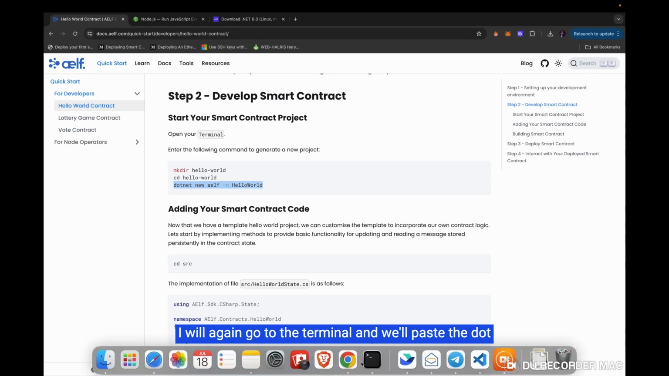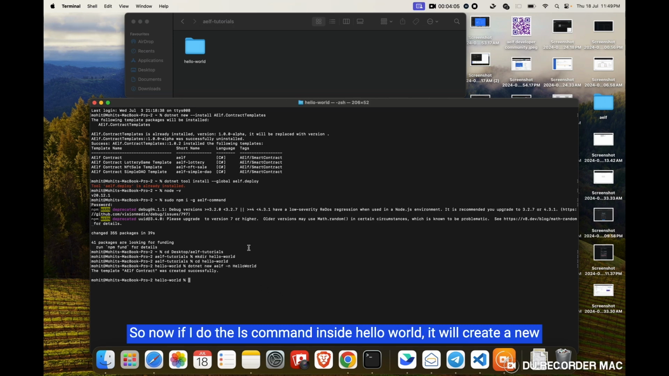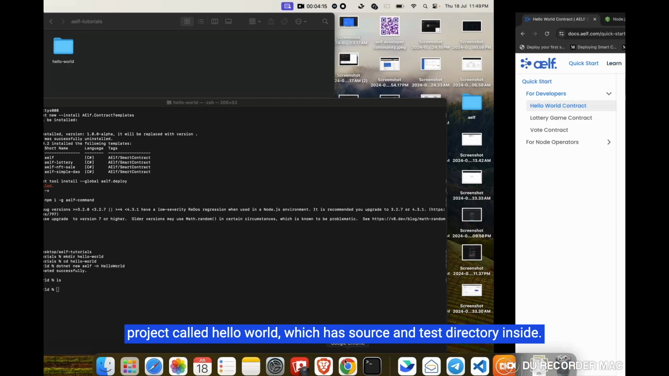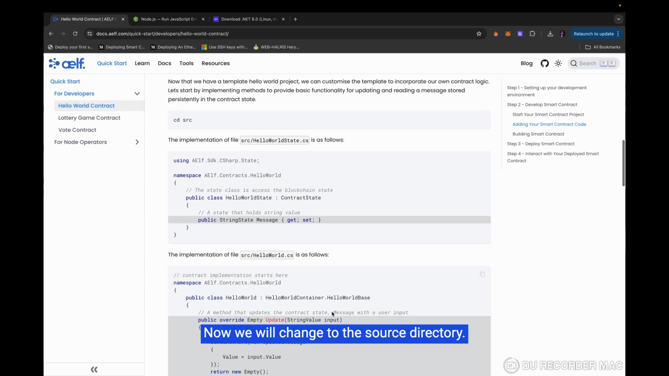I will again go to the terminal and will paste the dotnet new aelf command, which will create a new project. So now if I do the ls command inside hello world, it will create a new project called hello world, which has source and test directory inside. Now we will change to the source directory.